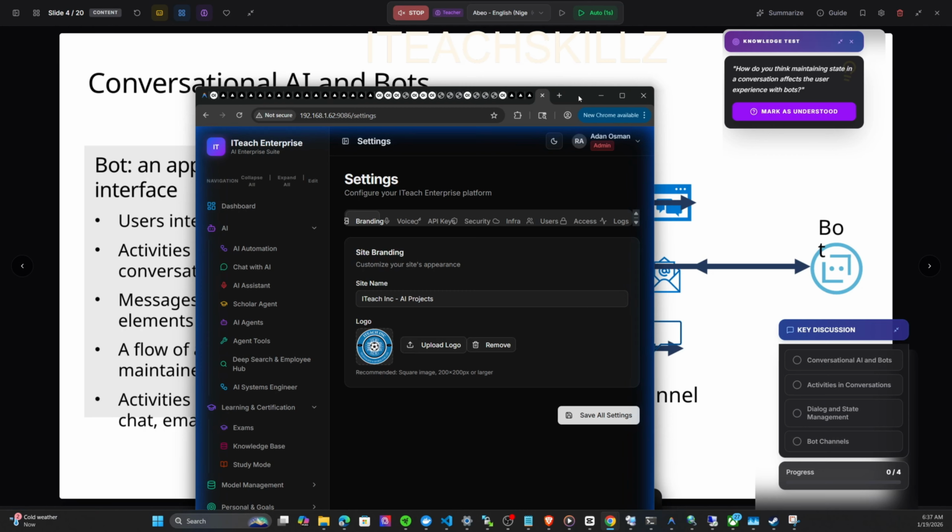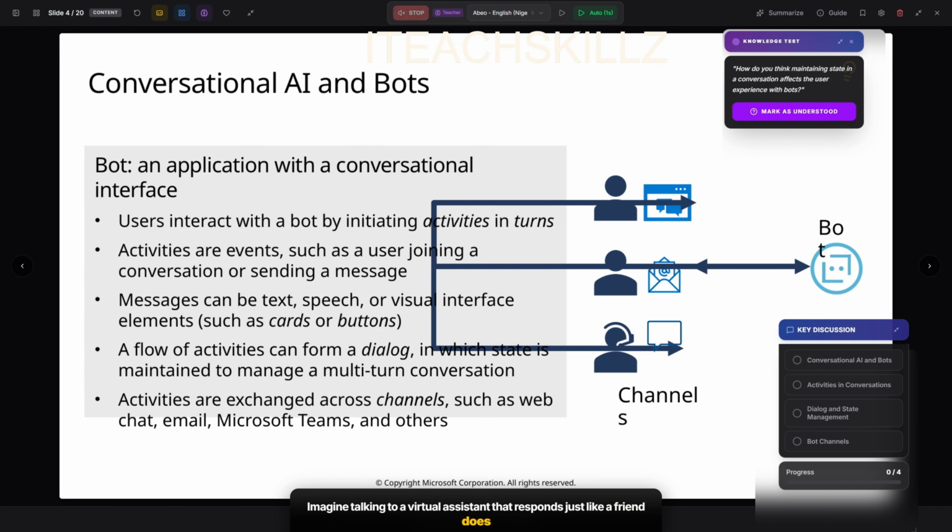Imagine talking to a virtual assistant that responds just like a friend does, using words or actions. These assistants, called bots, use conversational interfaces to interact with you in turns, whether through text, speech, or even visual elements like cards and buttons. Each interaction, like joining a chat or sending a message, is an event in the conversation's flow. Together, these events create a dialogue where the bot remembers what was said before to make multi-turn conversations smooth. These bots can communicate across various platforms such as web chats, emails, or Microsoft Teams.